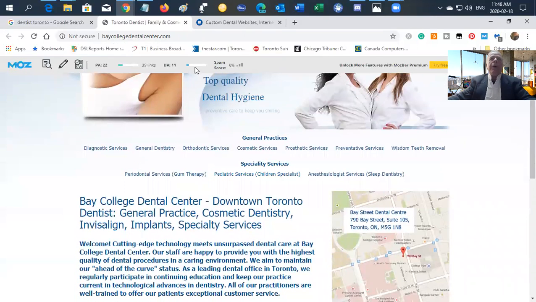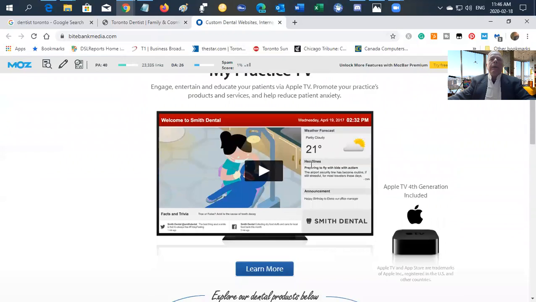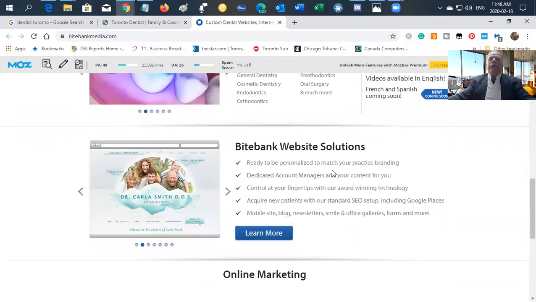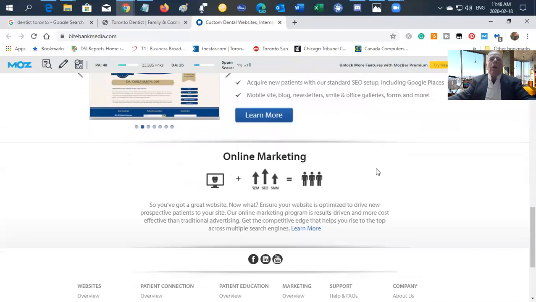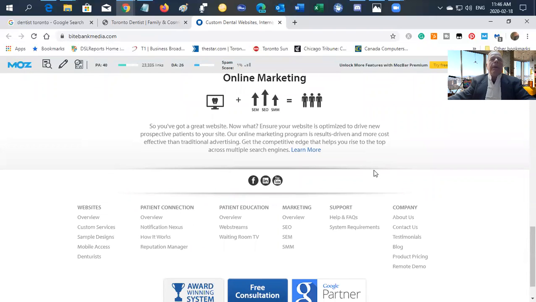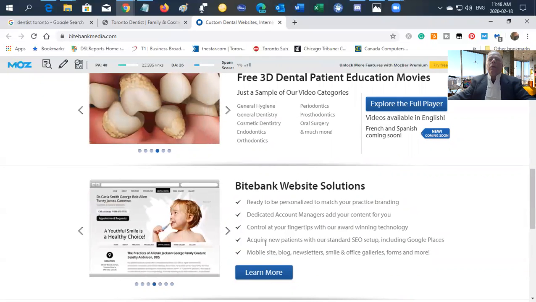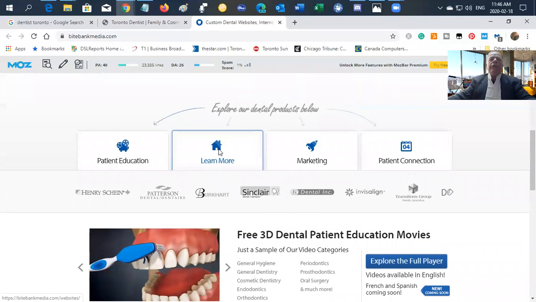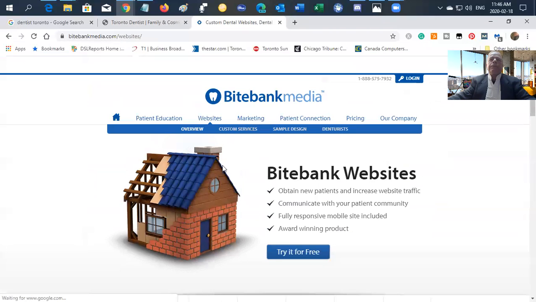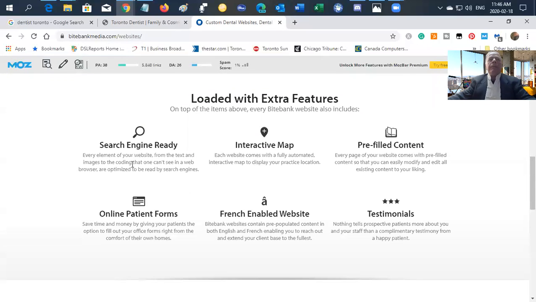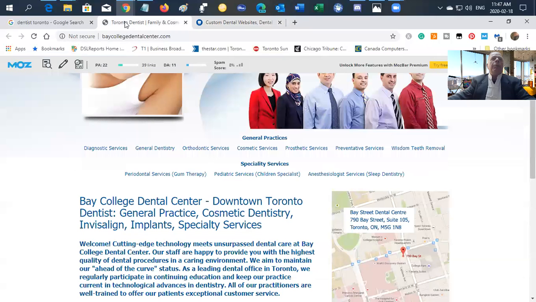So we've got this Bite Bank Media, and right there, it looks beautiful. Patient education, website marketing, website solutions, online marketing. Acquire new patients with our standard SEO setup. Okay, so for the websites, they will add free content, search engine ready, optimized to be read by search engines. So let's take a look back here.